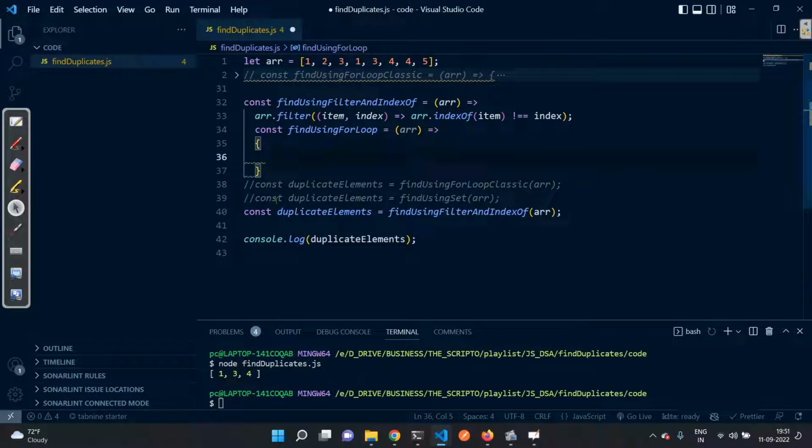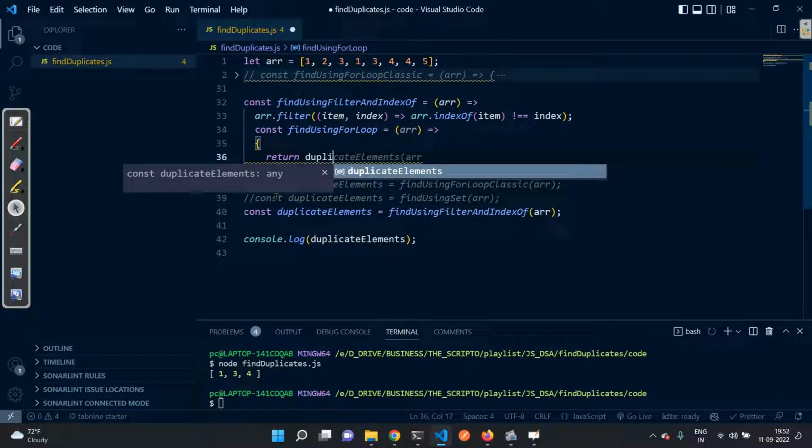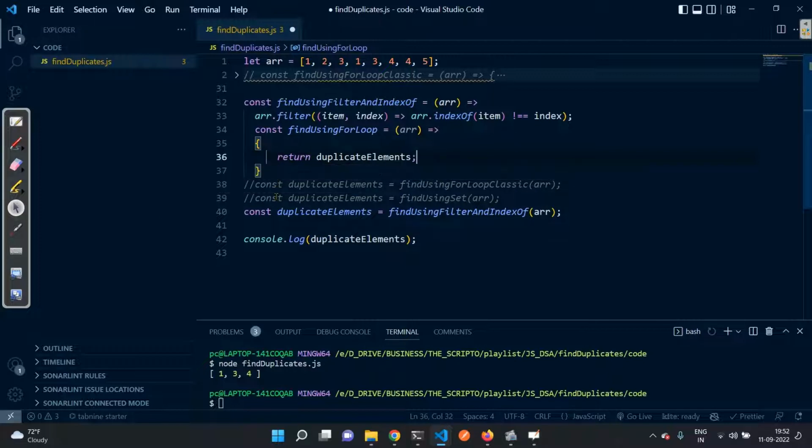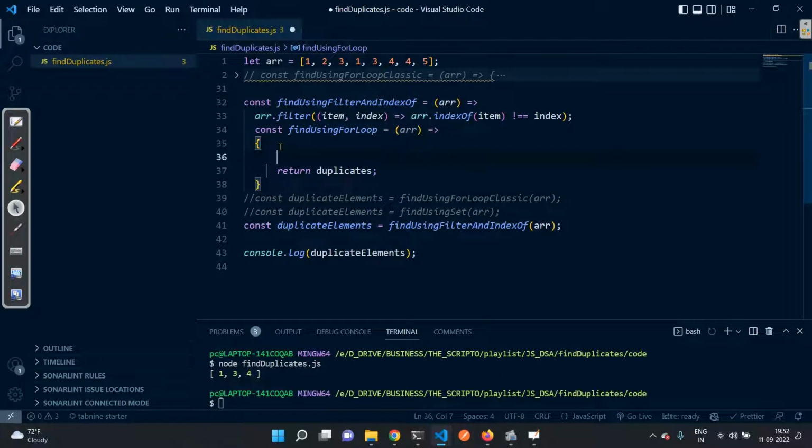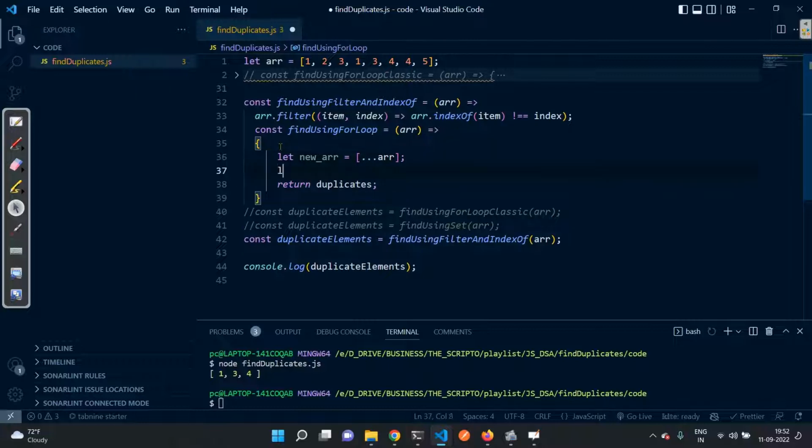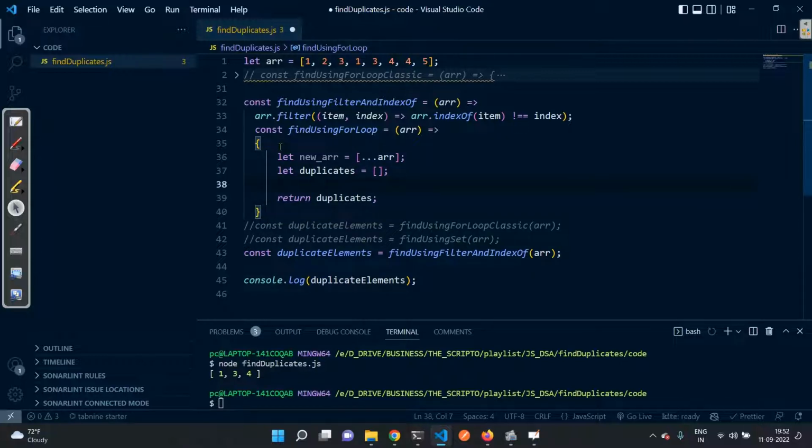Okay, so return duplicates. Okay, not duplicate element, duplicates. Then just initialize the duplicates. So let new array equal to a spread operator array, and let duplicates equal to an array. Okay, so we'll have two for loops, but the time complexity will be order of n, because these for loops are not inside one another.